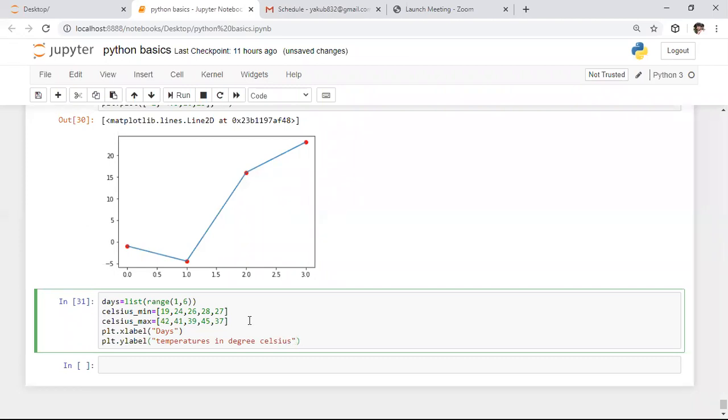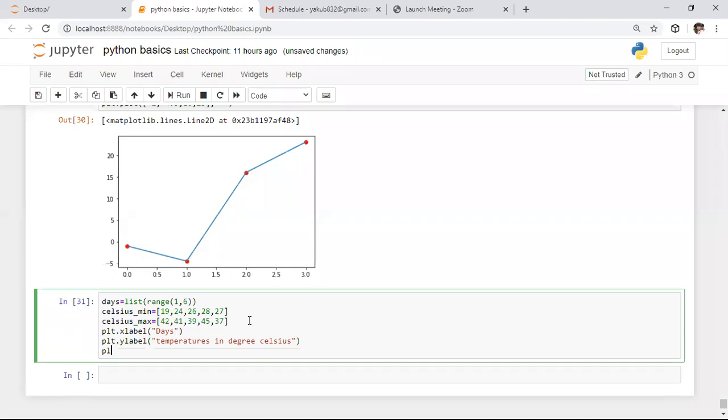After this, we need to plot the graph. So here I'm using the plot function. To plot the graph, we need to use the plot function. In this plot function, I'm specifying the x-axis as well as the y-axis. So here the x-axis name is days, as well as the y-axis name is Celsius min. So initially I want to plot the graph of Celsius underscore min.